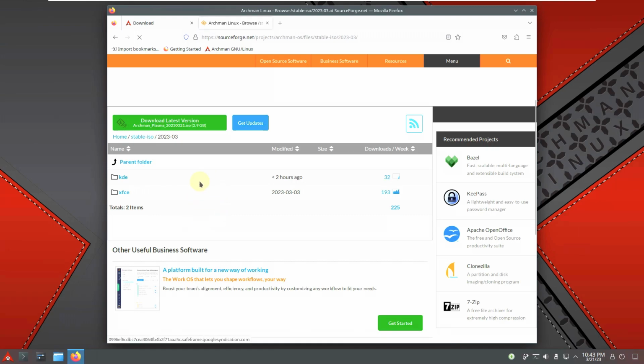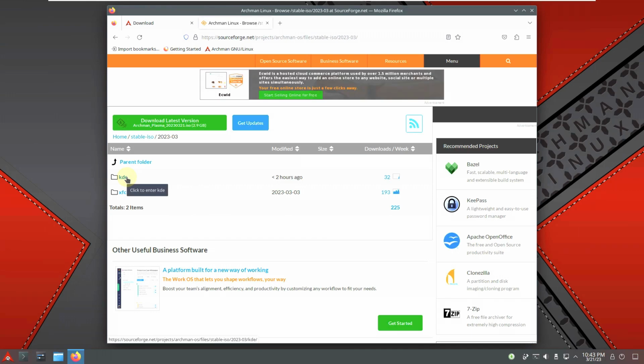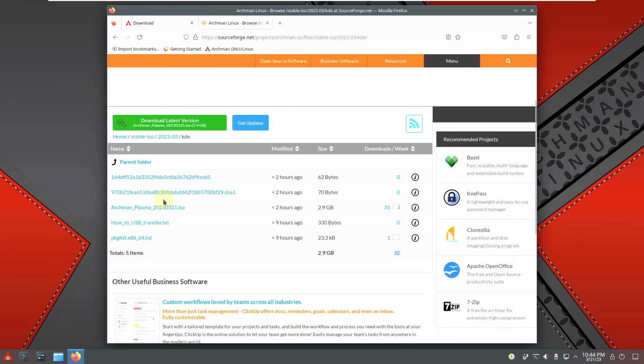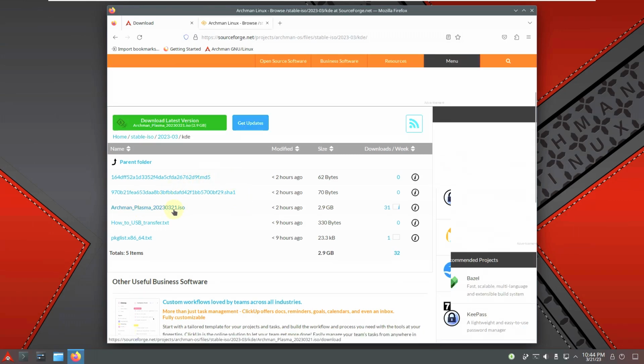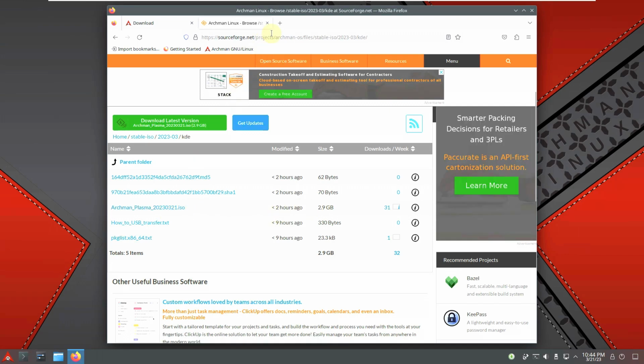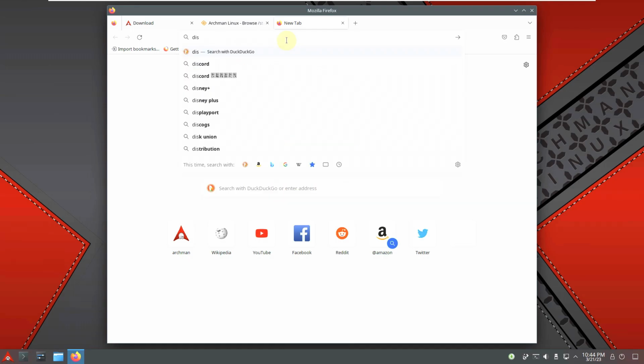Don't go and download from DistroWatch because the file is corrupted in DistroWatch. I downloaded before, it shows 700 MB, but the actual file size is around 3 GB. Archman Plasma 2023-03-21. This is the ISO file. I'm going to show the DistroWatch website version. Let's type in distro watch.